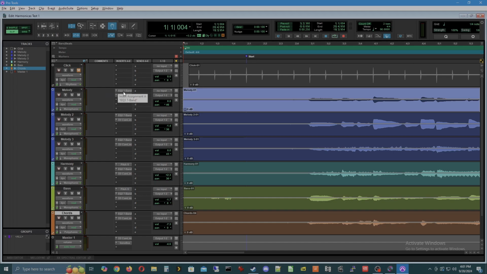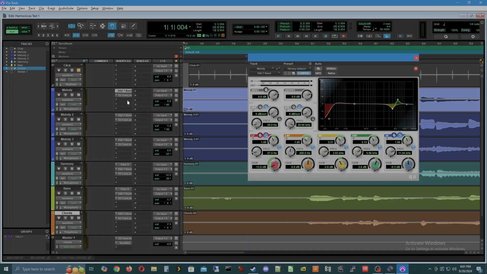We did that by giving them each a slightly different EQ. So here are the 3 melodies. We did a boost at 6K and a cut at 4K, and on the other one we did the opposite, a cut at 6K and a boost at 4K. That's just to make them sound slightly different, and help differentiate them from each other.